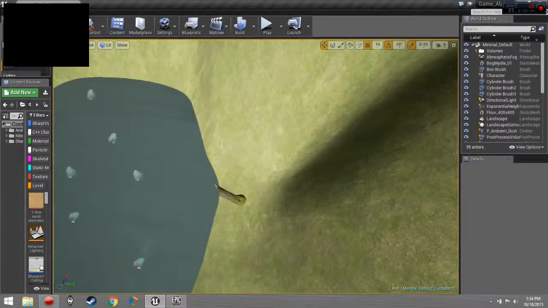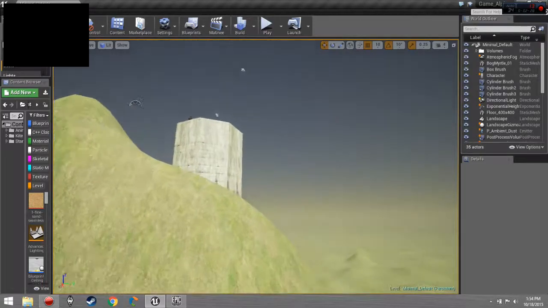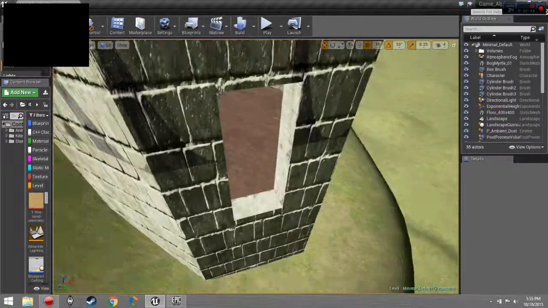I was going to make this like a deserty place. I still want to, but it seems better as this place, because it just reminds me of Shadow of the Colossus. So, yeah.